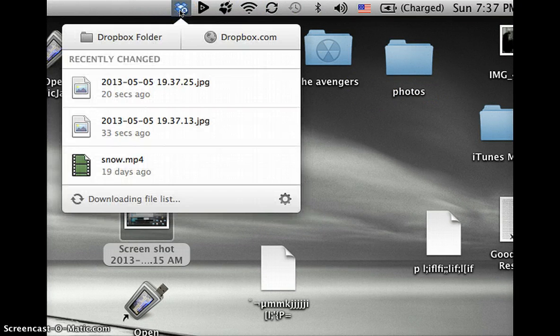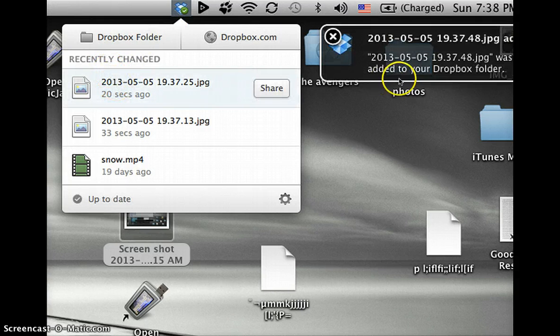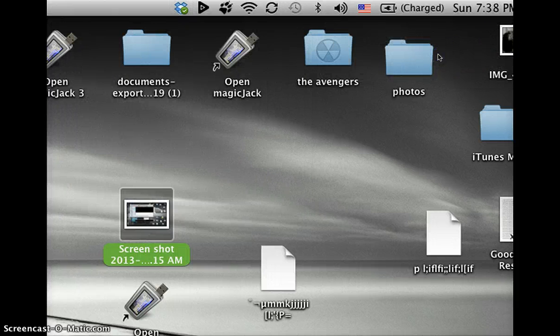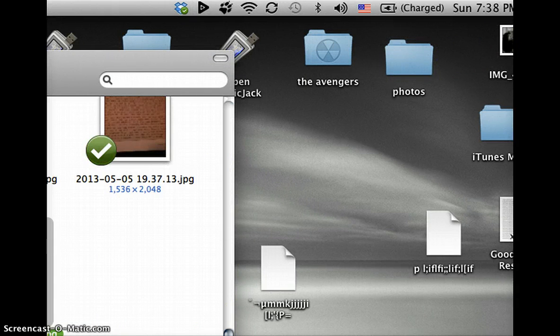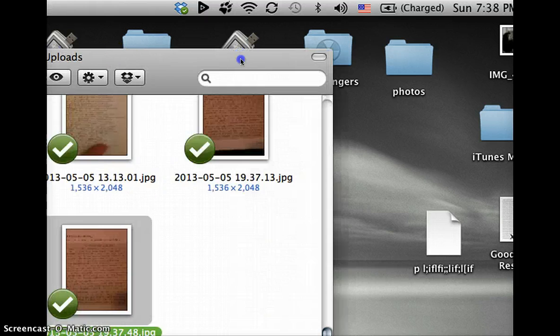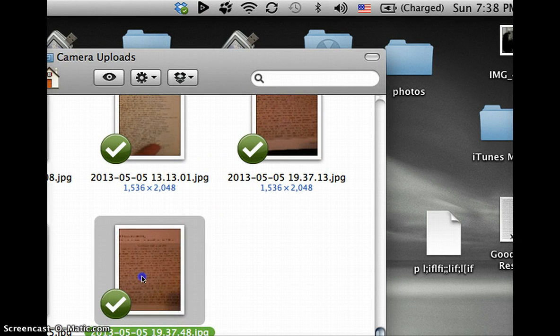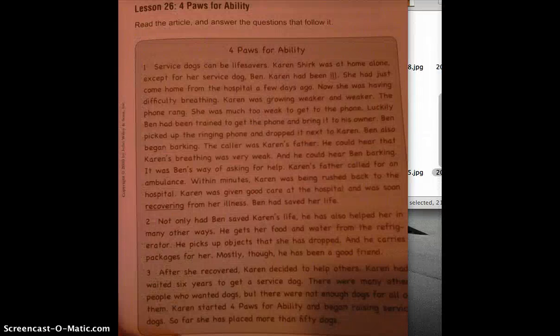You just click on your box. It'll say recent things you just did. And if you just click on the actual notification, the picture that you took will come up. I'm going to have to resize this, so let me pause it. So this was a work page where the kids were supposed to read a story.